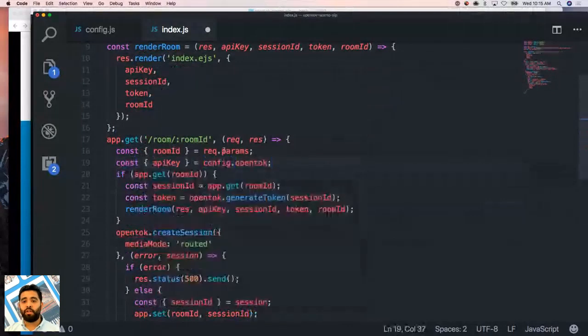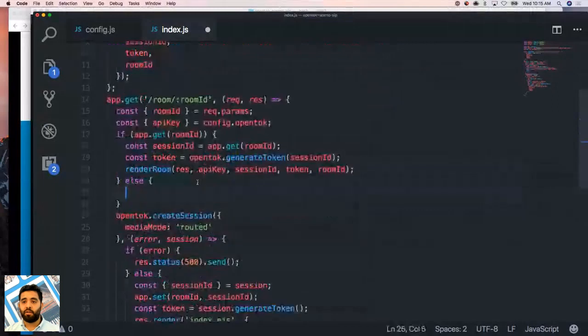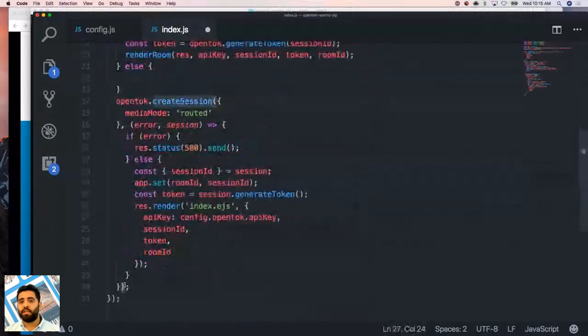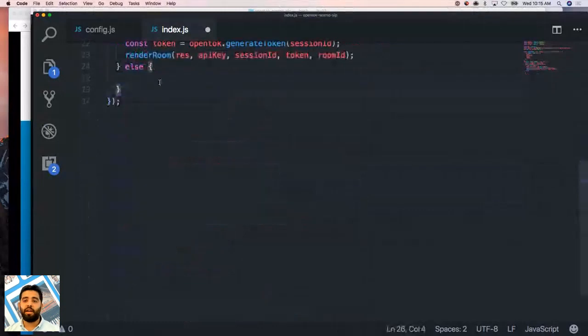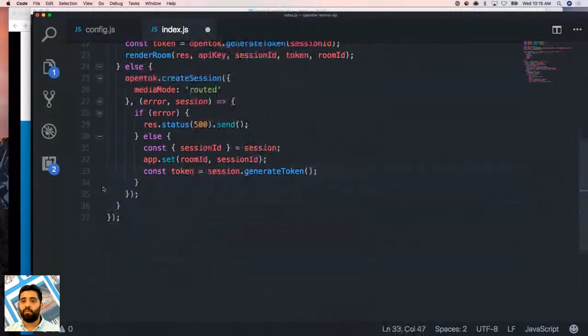And here we can put all this information in an else statement. So, hey, if this room doesn't exist, let's go ahead and actually create one from scratch. And this room as in the session ID, as I mentioned earlier, and we'll do the same thing. And we'll set it here. And we don't need to render anything here. And we'll just call the same function.